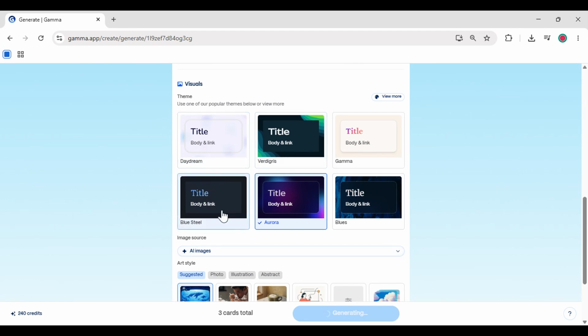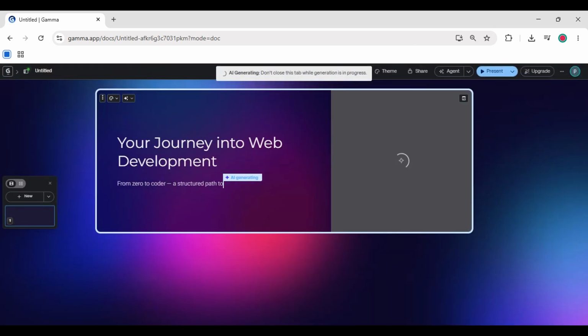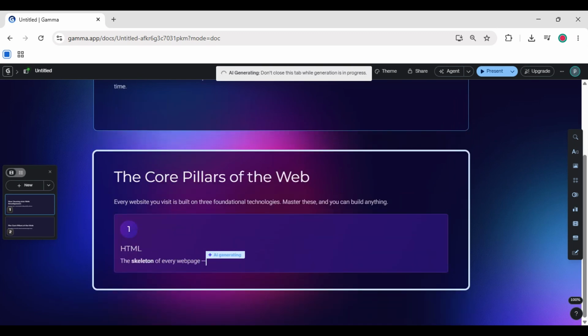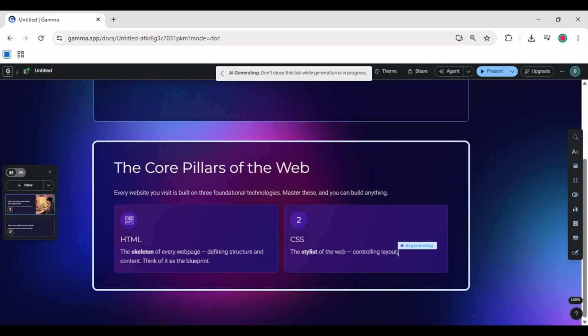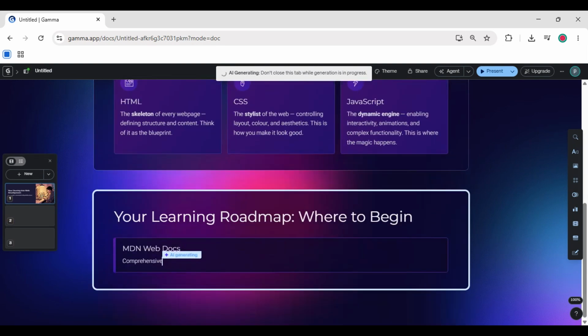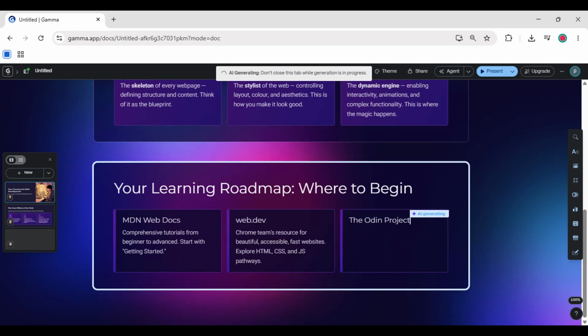At this stage, open the finished deck and review everything carefully. This is where you make small edits so the presentation feels more polished and personal. You can update text, change wording, refine slide titles, or adjust anything that doesn't quite fit. You can also improve the structure if you want a stronger flow from one slide to the next. Even though Gamma does most of the work for you, these final edits help make the presentation look much more professional.